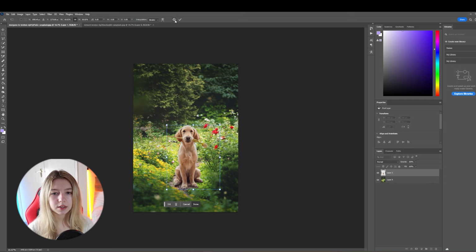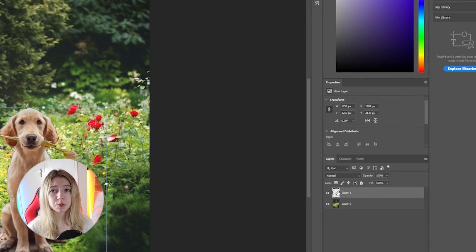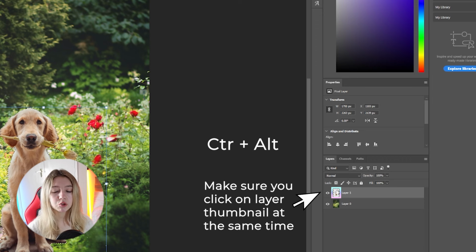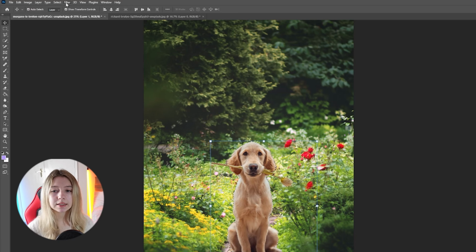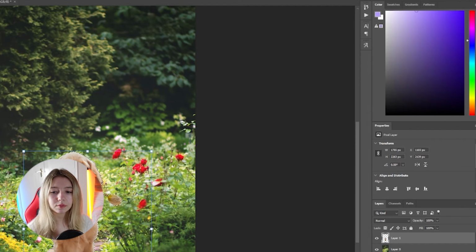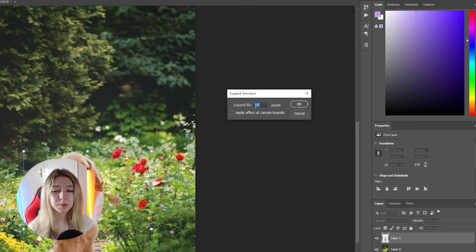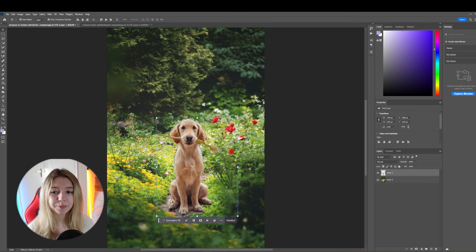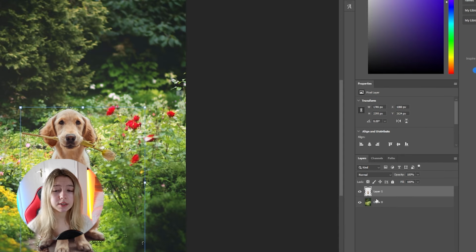Okay, perfect. Now to select the Labrador again, you need to hit Control Alt and your layer will be selected. Next, you're going to go to Select, Modify, and Expand. I'm going to expand by 15 pixels and just hit OK. So that's going to create that layer between the subject and the background.